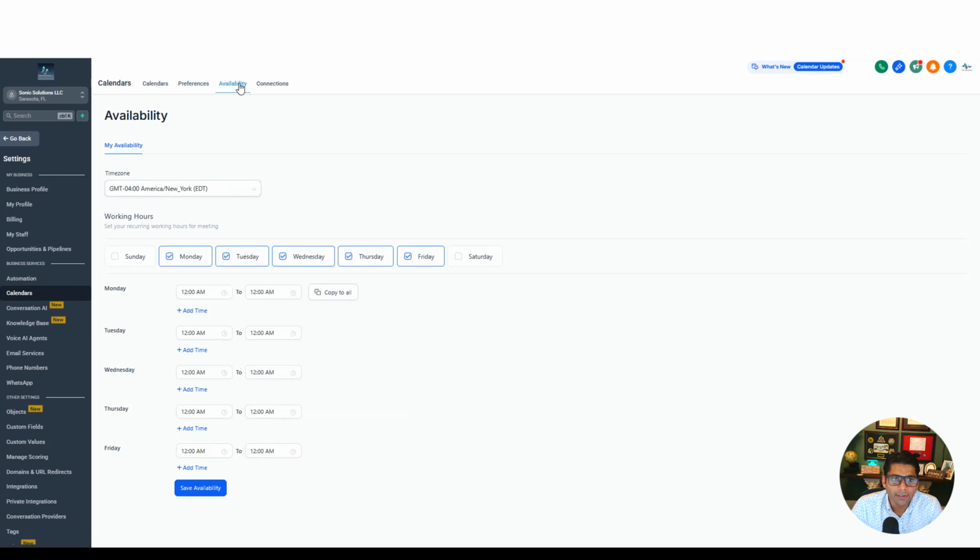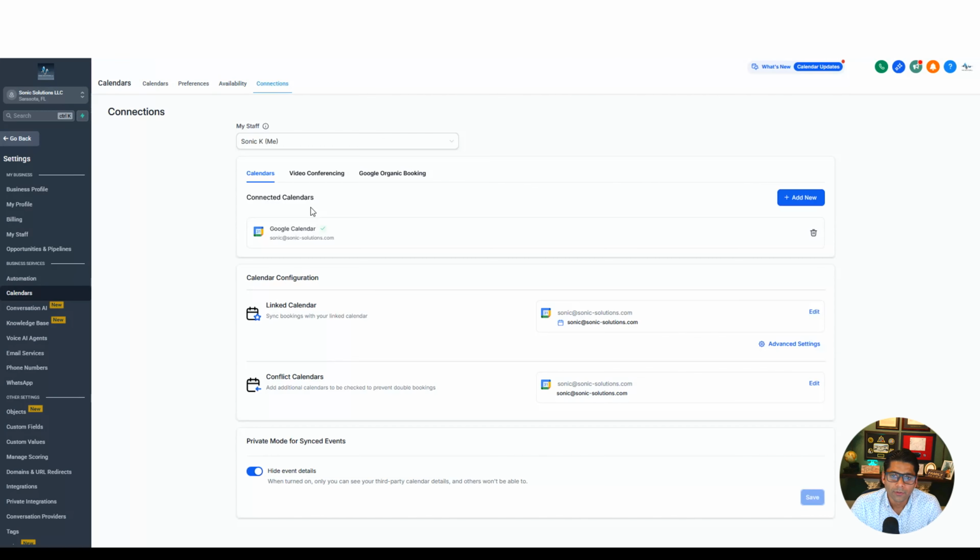And then availability for overall availability, and then connections, what we talked about earlier of third-party calendars you want to synchronize with, and that's calendars.